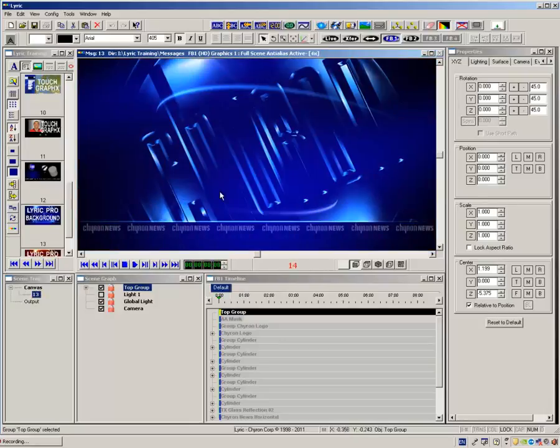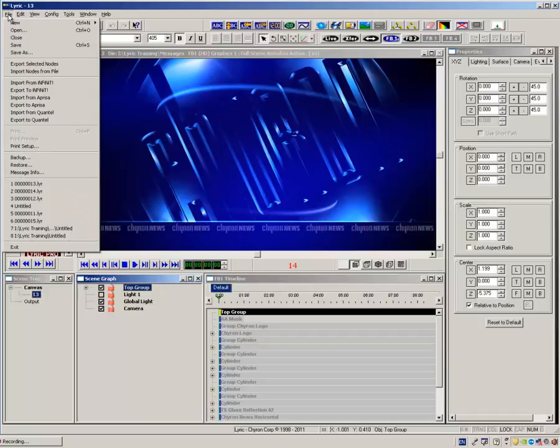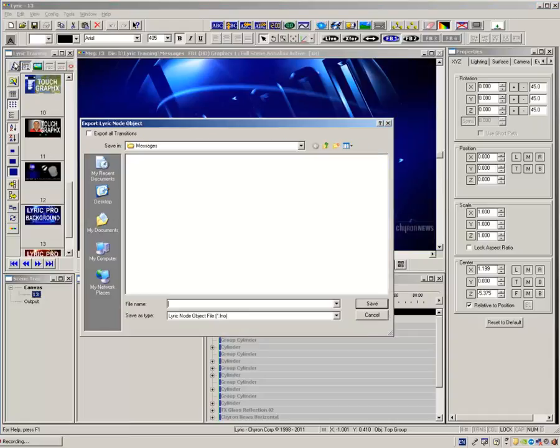One last thing I want to do with this message. Let's assume that you have other scenes that you want this new blue background behind. Make sure you have all the layers selected in the scene graph, or in this case, select the top group, which includes everything, and click on File, Export Selected Nodes. Give it a name and save it.